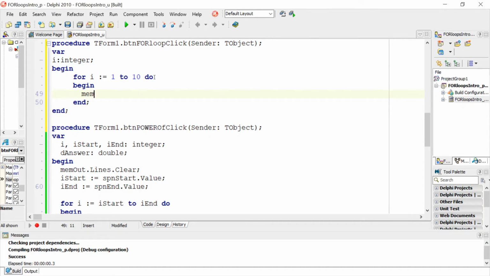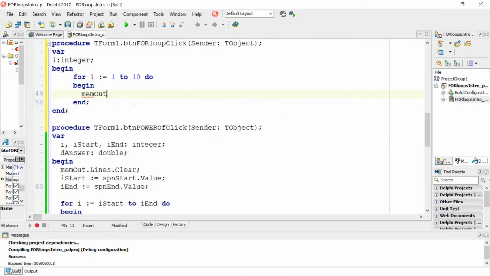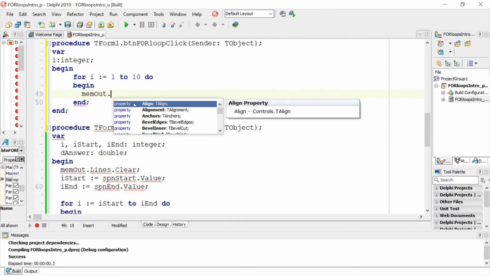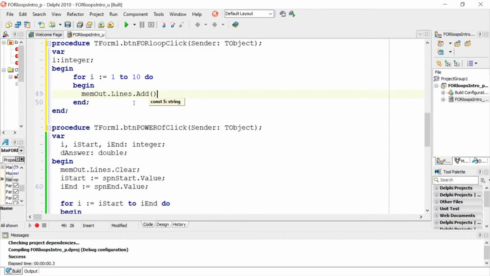And all I'm going to do on the memo is display the value of i each time. So the value of i is an integer value and I'm displaying it on a memo, so I need to convert it from int to string. Right, so let's run that and see how it works.